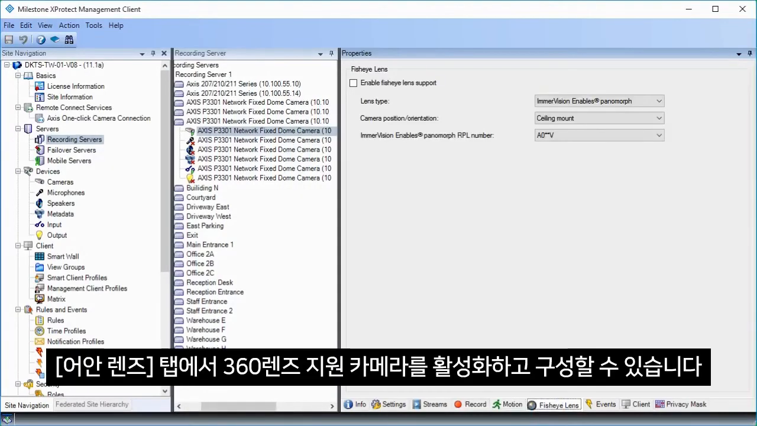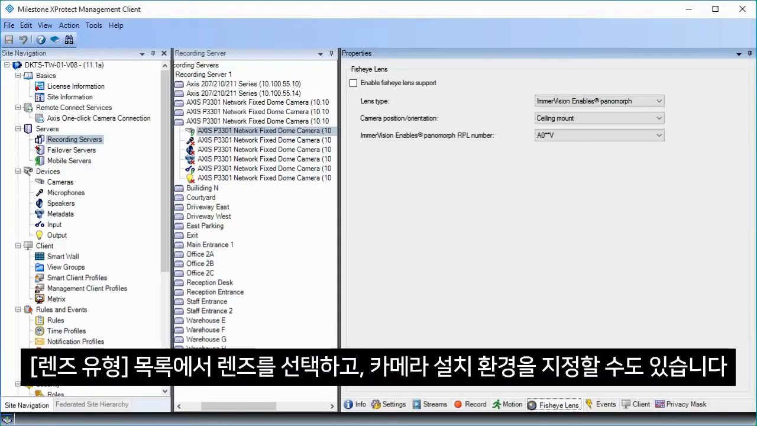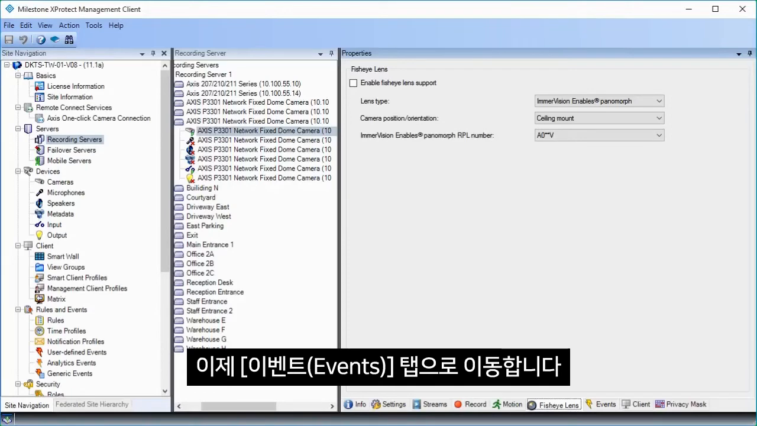On the Fisheye Lens tab, you can enable and configure fisheye lenses if you have cameras that support this. You can choose from a list of lens types and also specify camera placement. Now, let's view the Events tab.